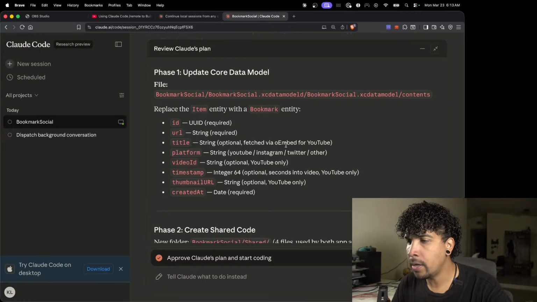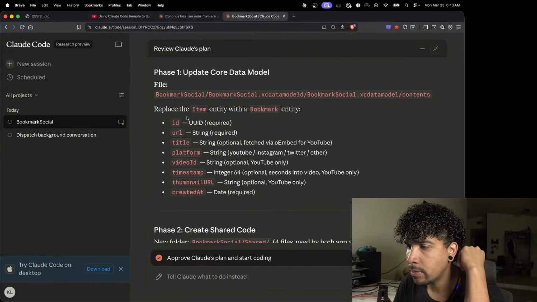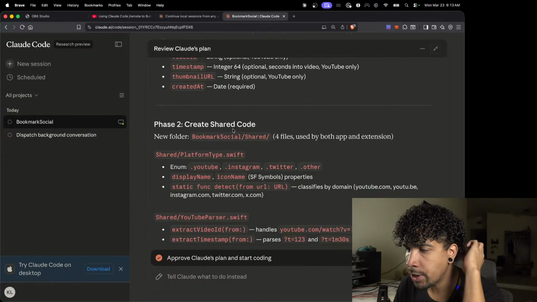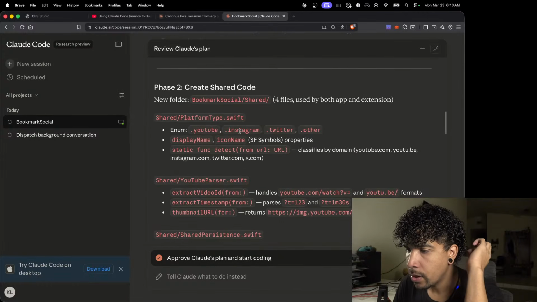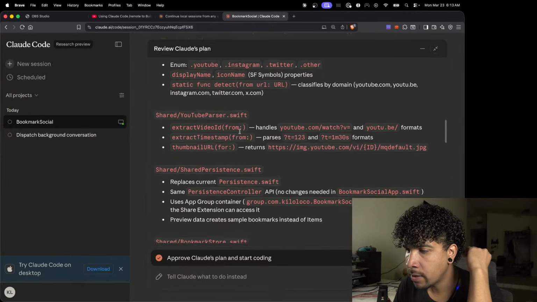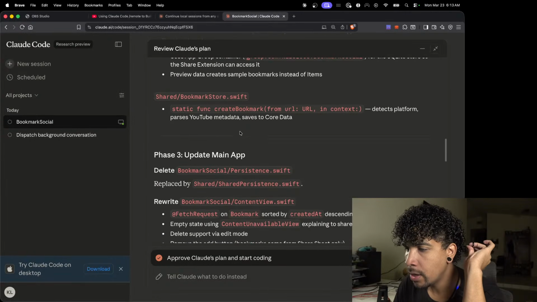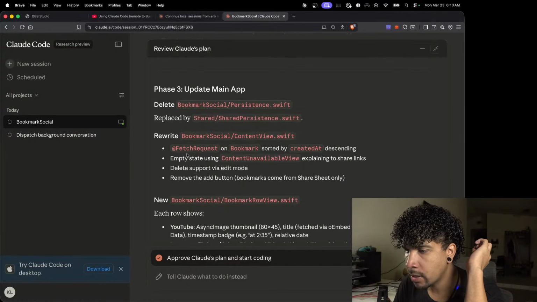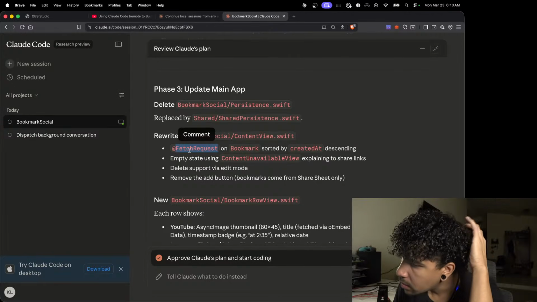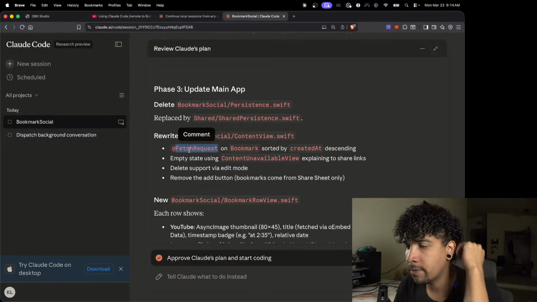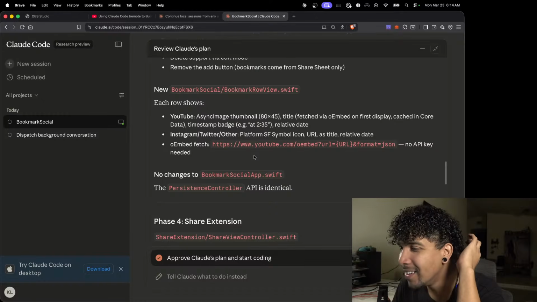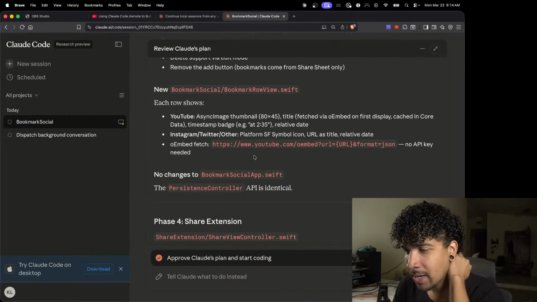All right, update core data model. Okay, we're gonna have a bookmark entity, that works. Create shared code. Yeah, that's fine. Go ahead and share your code. Update main app. Looks like they're going to. I'm not the biggest fan of property wrappers, but it's okay. I'm not going to be in the code, so it doesn't matter. I just don't like seeing them.